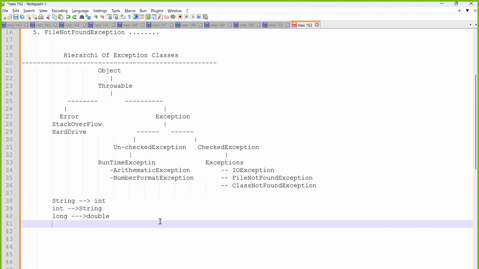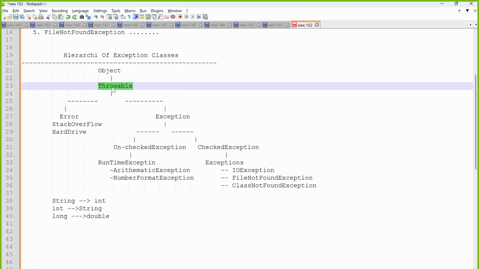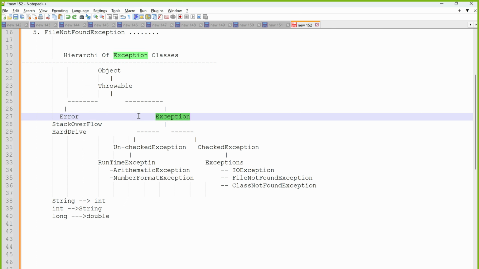So we'll stop it over here. We have seen the hierarchy of exceptions. In the hierarchy, Throwable is the parent for all the exceptions, and we have two child classes: Error and Exception.